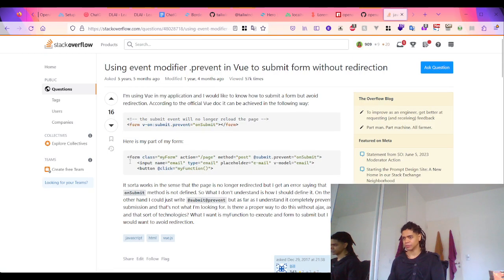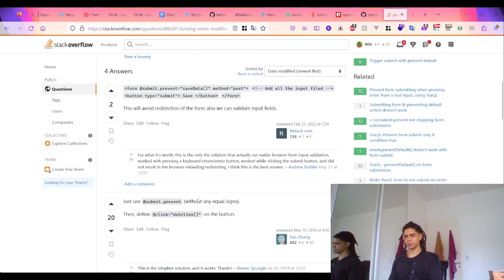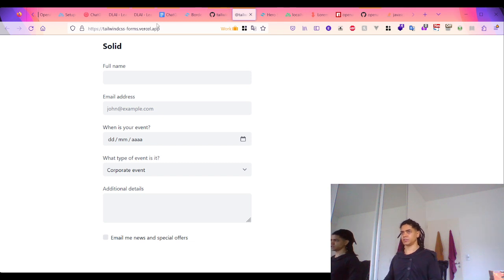Yeah, but I think this is on here exactly. Submit prevent on submit and click my function. But just use submit prevent without an equal sign, on the form. You say, hey, you know what? Prevent default behavior, and then on click, hold that function. So this allegedly should work.